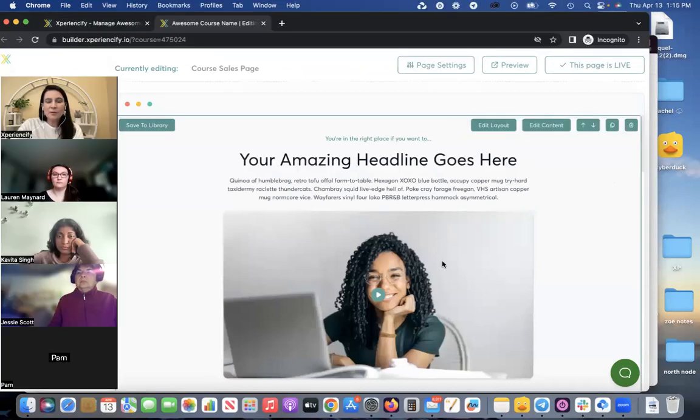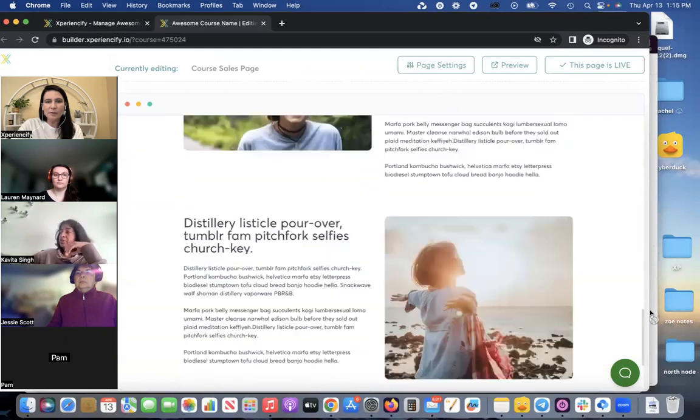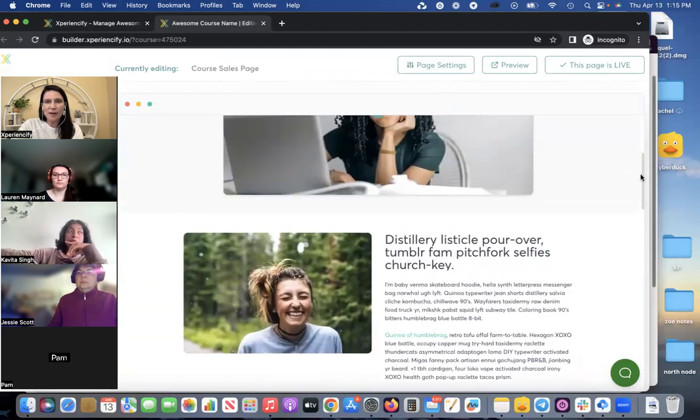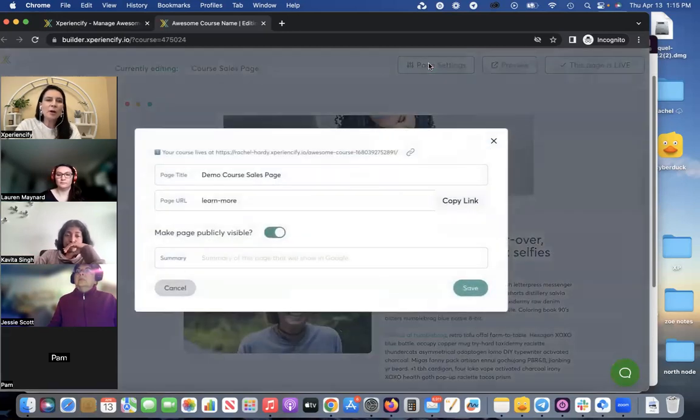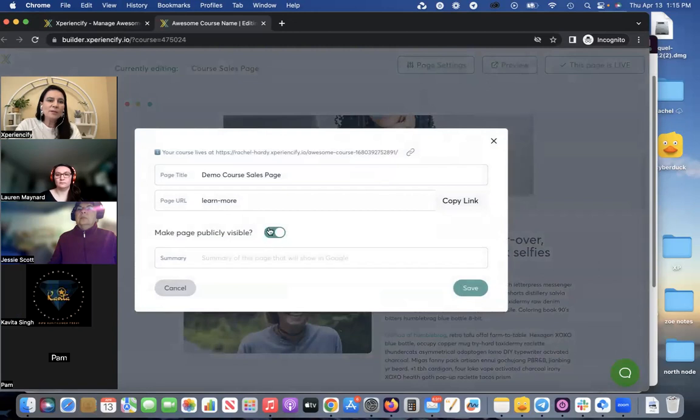We've got blocks here, of course, where you'll put all your awesome info and links to go to your order form and all that. And then here's what you're going to do. Up here on the top, you're going to see page settings, and we're going to open that up. It's really important to toggle on having the page publicly visible so that it's visible to a non-logged in user. And then right here, you just copy that to grab the URL to your sales page. Then you can share that in an email or wherever you like.